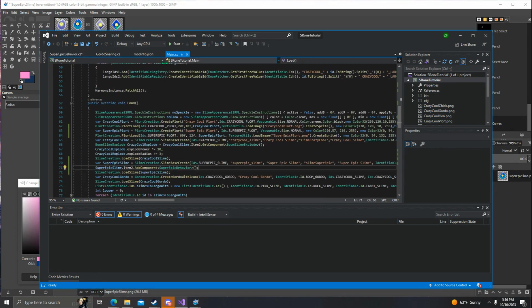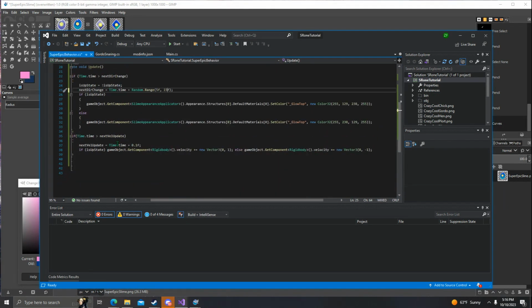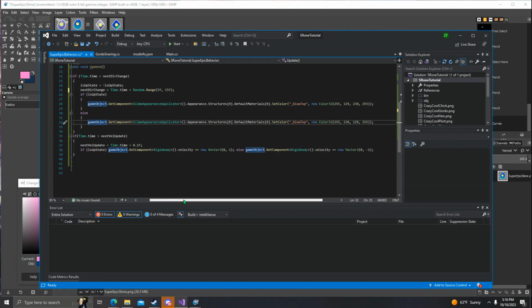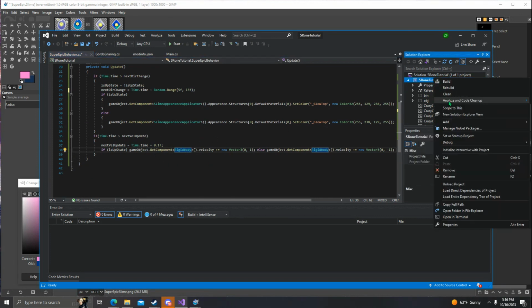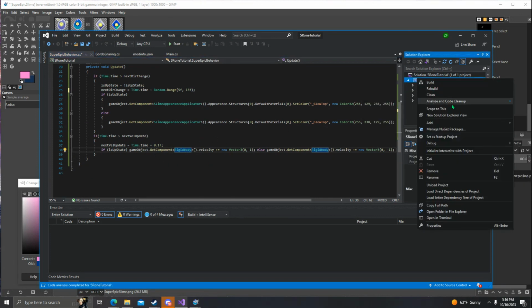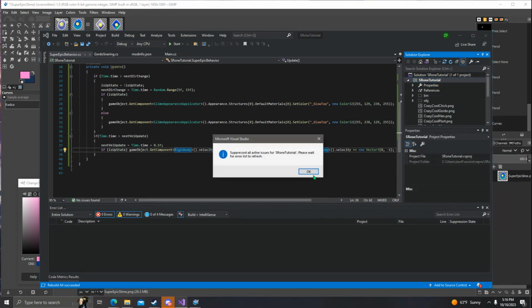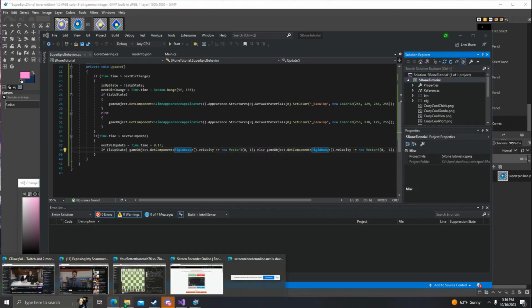And if you're wondering about some other things in the behavior, game object just gets the game object the component is on. And what we're doing here is getting a component in it. This is the slime appearance applicator, which is related to the slime appearance, and this is the rigid body, which is related to a lot of physical parts of a 3D object in Unity. Anyway, let's go ahead and update it. So it should take a little longer.